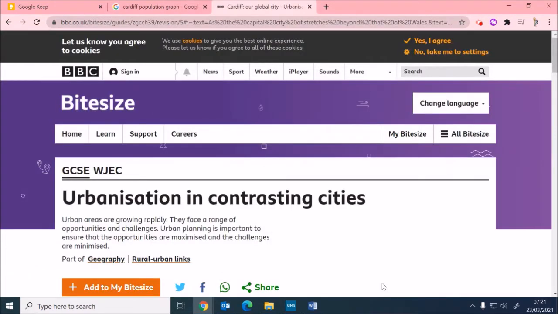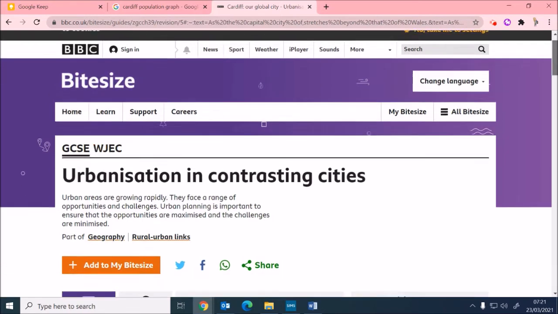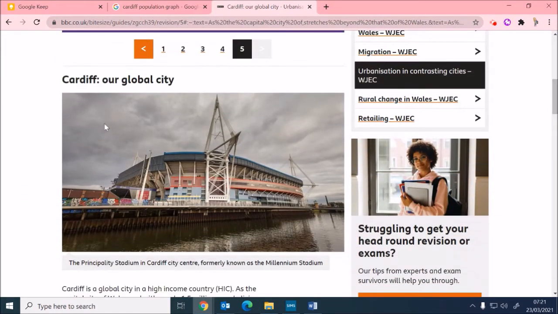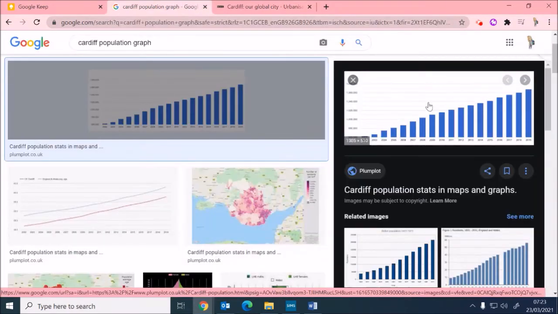And I have also found a website that I think will be particularly useful for my project. As you can see, it's a BBC Bitesize website, and it's on the topic of urbanisation in contrasting cities. It's focusing on the city of Cardiff. So this is an additional piece of research that I think will be really useful for my project. So let's focus on the image first.